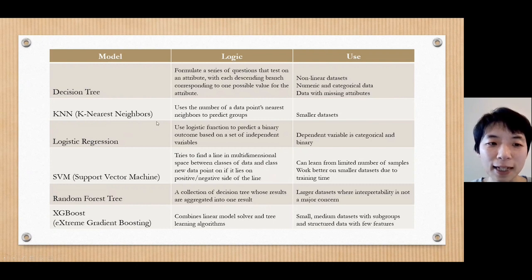And the next one is the k-nearest neighbors model, and it uses the number of a data point's nearest neighbors to predict which group it should belong to. And it's usually used with smaller data sets because of the computing power associated with determining the nearest neighbors of a data point. It can compound tremendously as the data set grows larger.